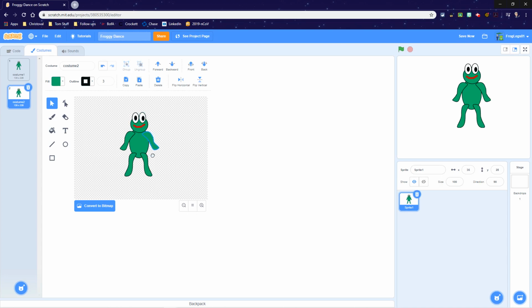I'm going to swing his arms up a little bit, and I have to adjust them kind of everywhere. Do the same thing with his legs. I'll make him kick out like to the side here. So here's my first costume. Here's my second costume. You don't want them to be too dramatic between them.